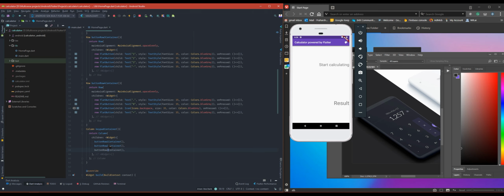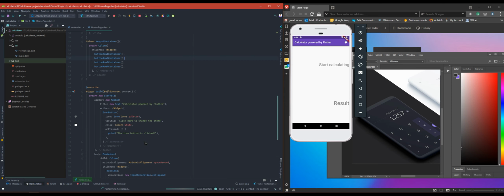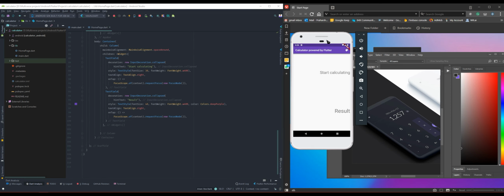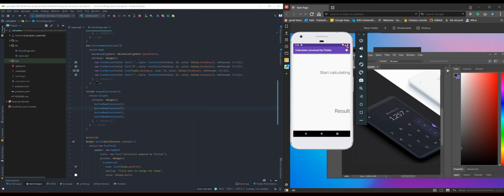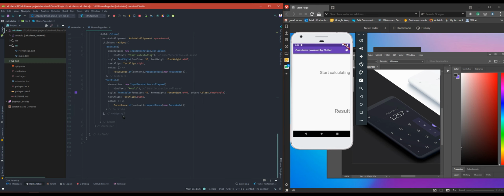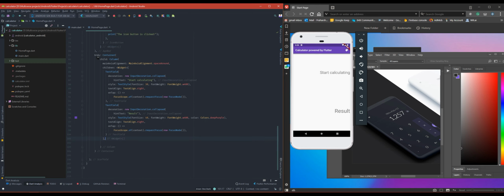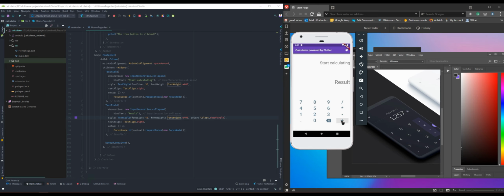Row 1, 2, 3, and 4. Let us recompile and see if it gives an error. Okay, I forgot to pass this function in the body. So it will be inside the widget here, keypadContainer. Hot reload, and there we have our full keyboard.